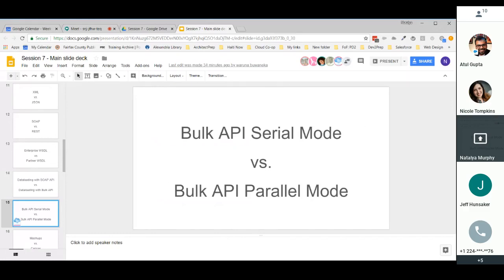In parallel mode, you can upload data in parallel. But there are issues like data locking or Apex locking. Those kinds of concurrent transactions can lock in parallel mode. So you have to be a little careful around how you're uploading the data and what kind of data you're uploading in parallel mode. Otherwise, it's not a problem.